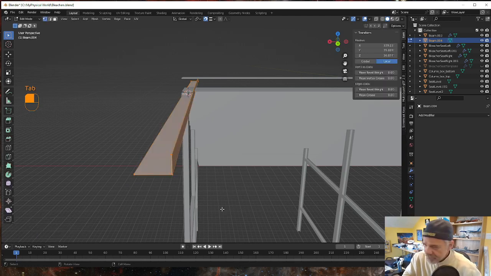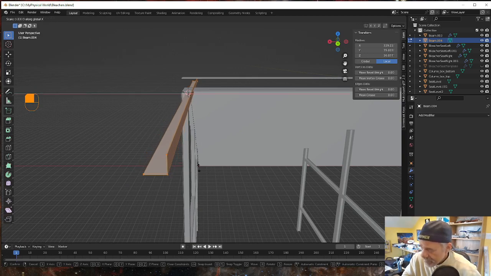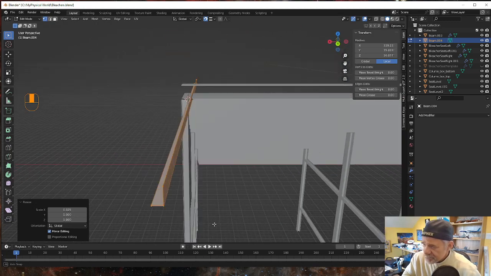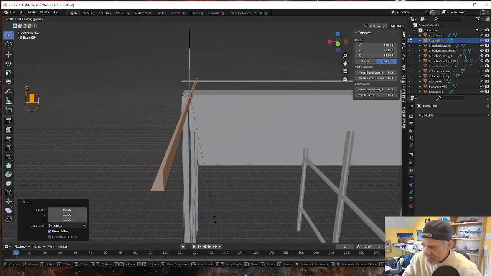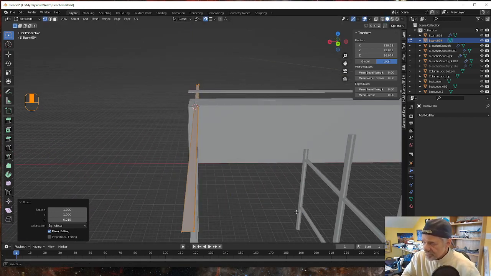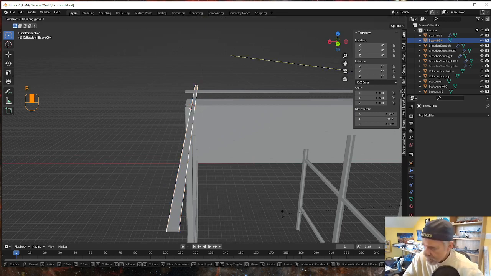And let's scale this in the X. And we're going to slide that down there. And then we're going to scale it in the Z. And we're going to make it a little smaller, kind of like that. All right. And then we're going to get out of edit mode here. And we are going to rotate on the Y. Rotate Y 90, standing up.